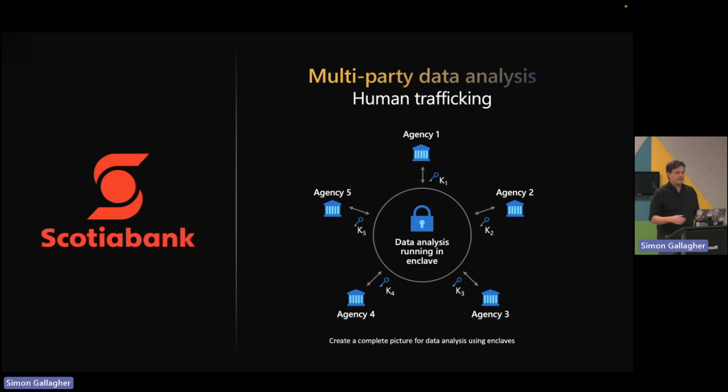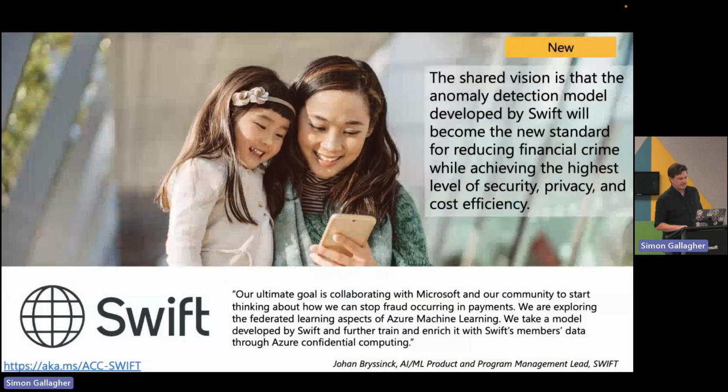They can bring all that together, do that analysis inside that enclave, but only provide the actionable insights back to the agencies that deal with those bits. So, quite an interesting way of doing this.